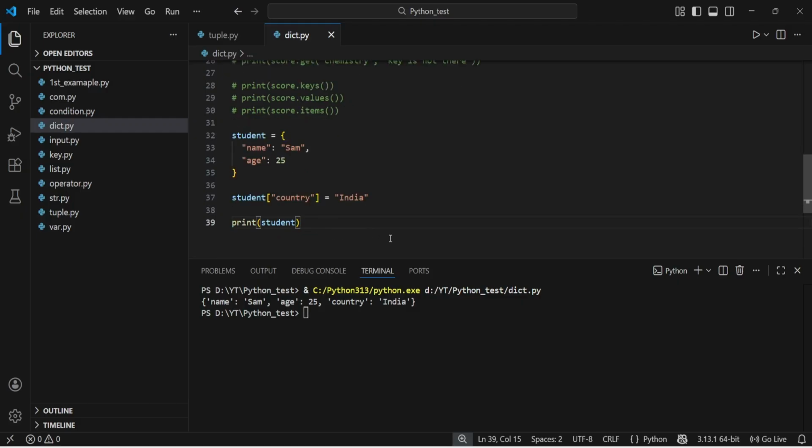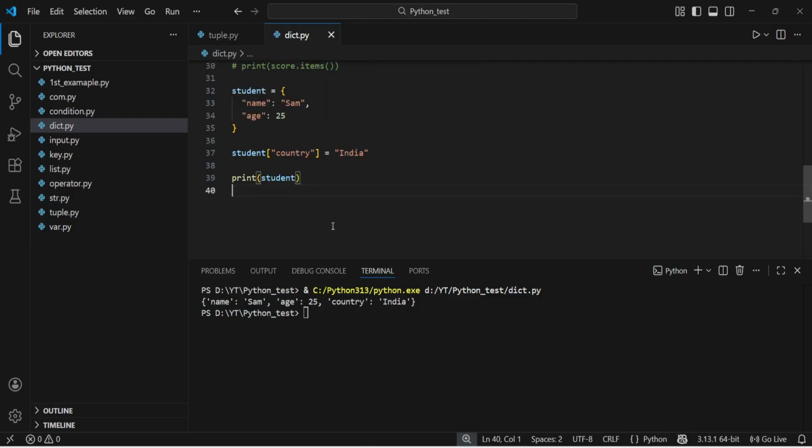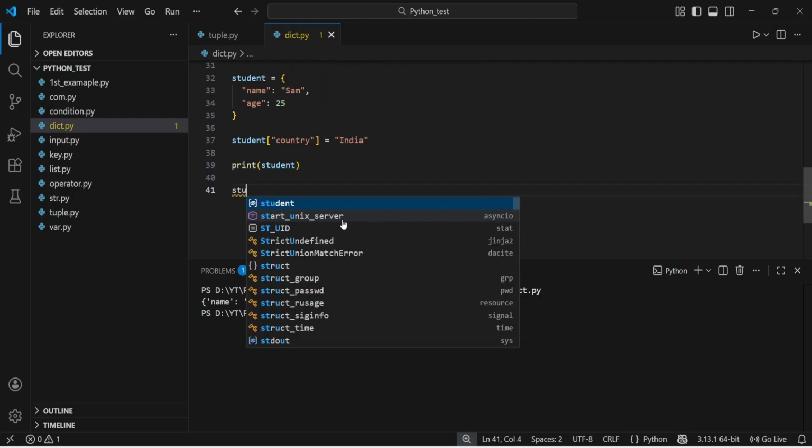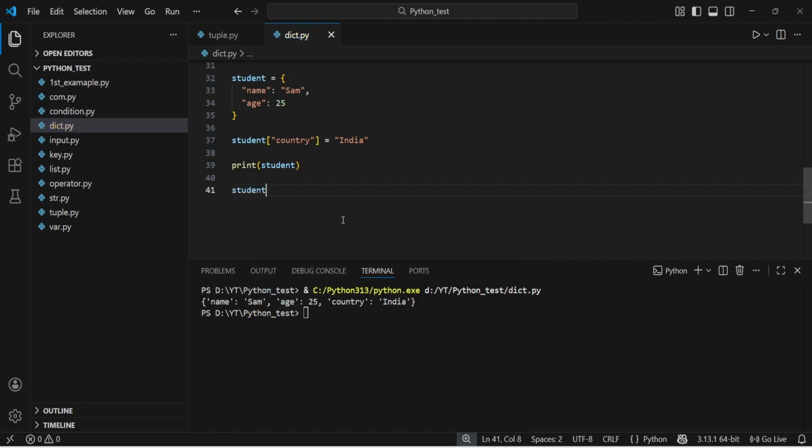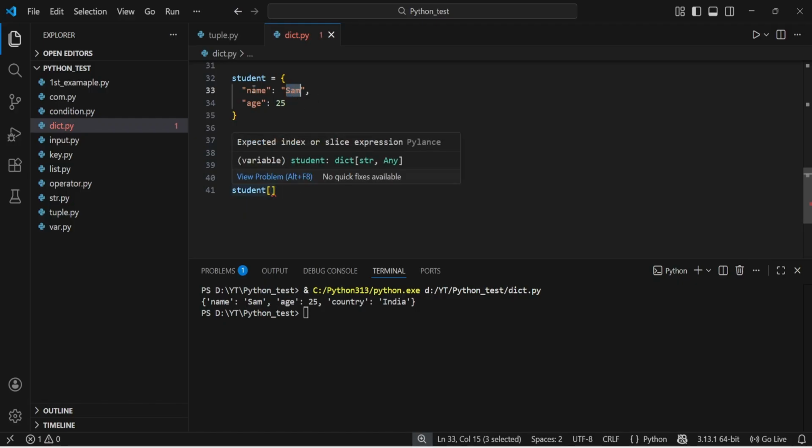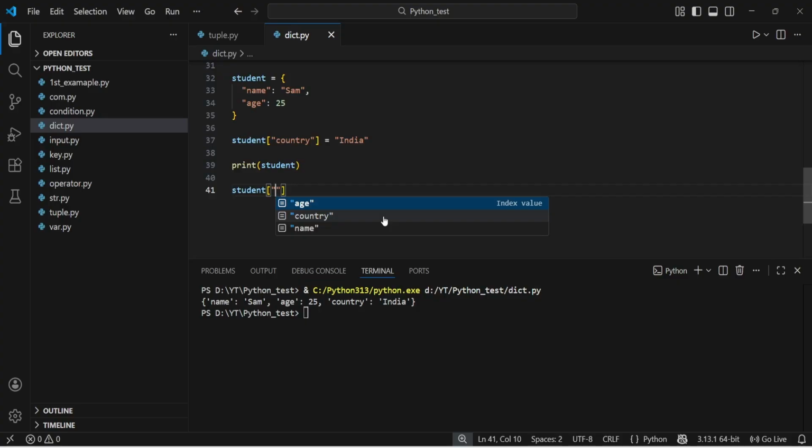Now, if I want to update any value in my dictionary, then what to do? We just have to mention student. Suppose I want to update my name as Bob. I want to update the name key as Bob. So you have to mention name, and here I mention the new value, that is Bob.